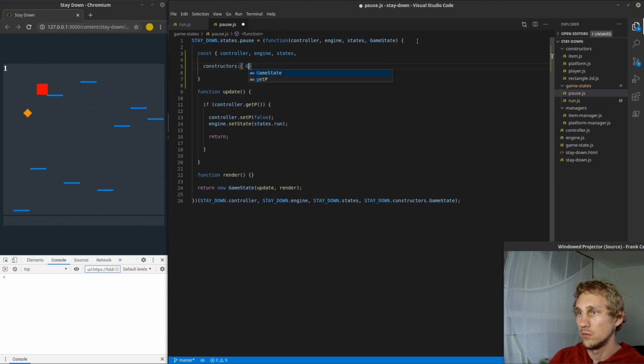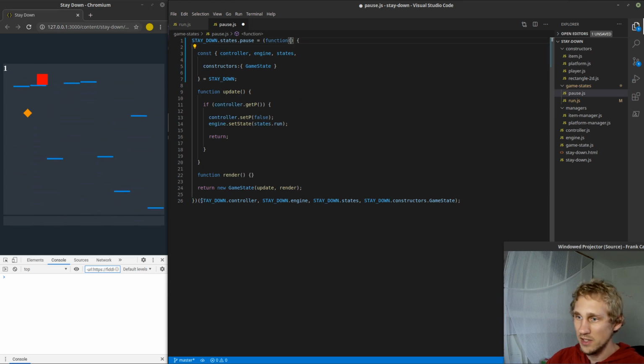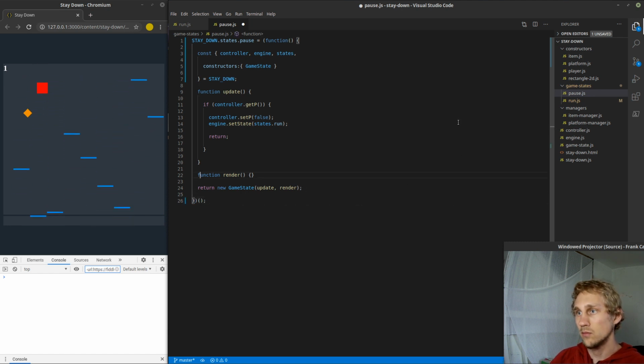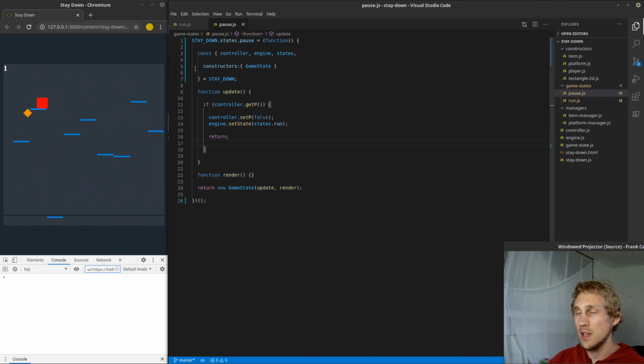Constructors, game state, cool equals stay down. Nice. All right, so now I can get rid of all these. I don't even necessarily think that's easier to read. Like my wall of constants that I had defined in the run game state, I found that a little bit easier to read than this.